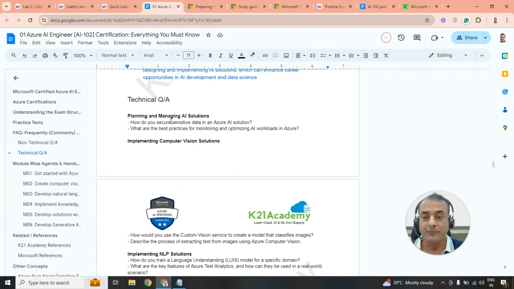So how do you secure sensitive data in Azure AI? For sensitive data, there are multiple ways. You have Key Vault to store the keys. You also have networking level security, which is endpoint level security. You have firewalls. These are 3, 4 main categories, but then we're going to go deeper into a dedicated module about security, and there will be hands-on labs as well.